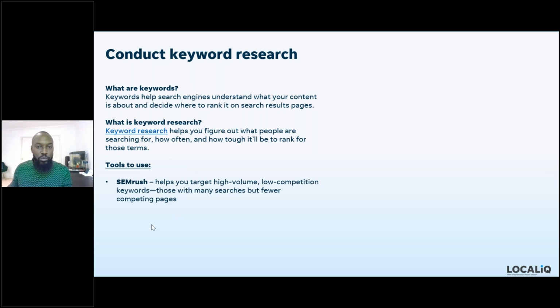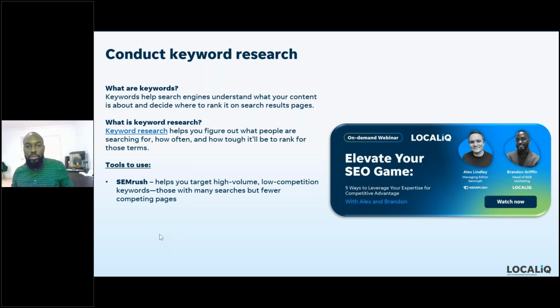And so here are some tools that can help. The first tool is SEMrush. It's really great for seeing keyword difficulty and the search volume and checking out what your competition is doing and where some opportunities may be for your business. We did a webinar a couple of weeks ago called Elevate Your SEO Game, where one of our guest speakers was the managing editor of SEMrush. And so I encourage you to go and watch that webinar when you have some free time, because we talk about how SEMrush can be used to help you in implementing your SEO strategy.